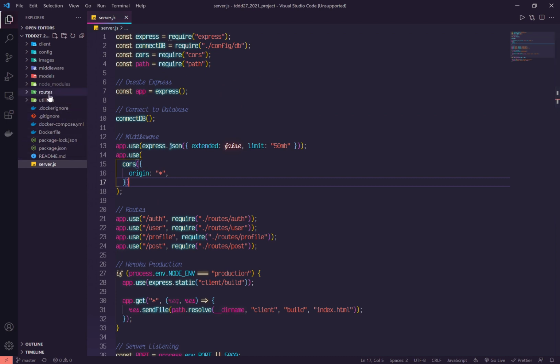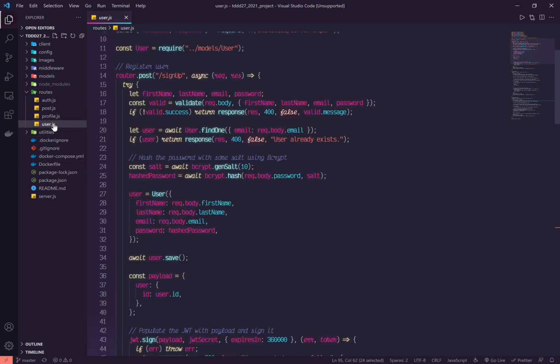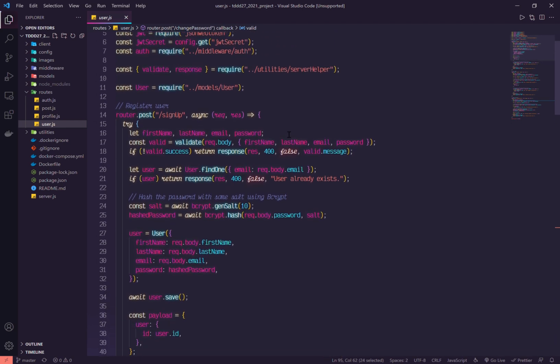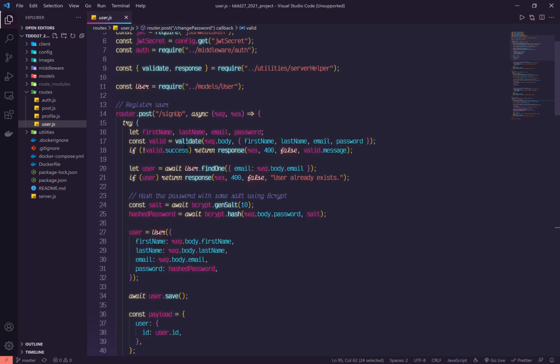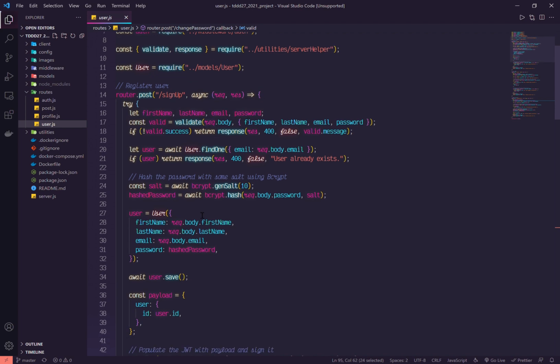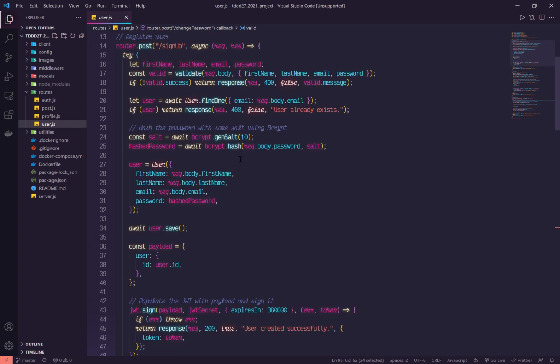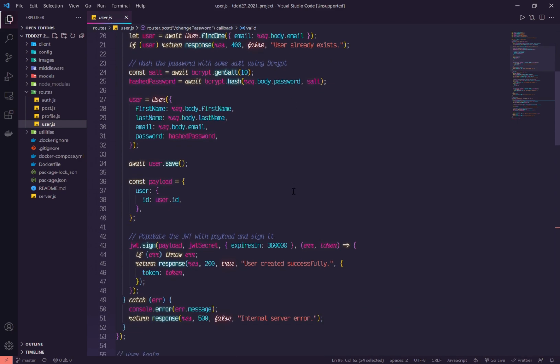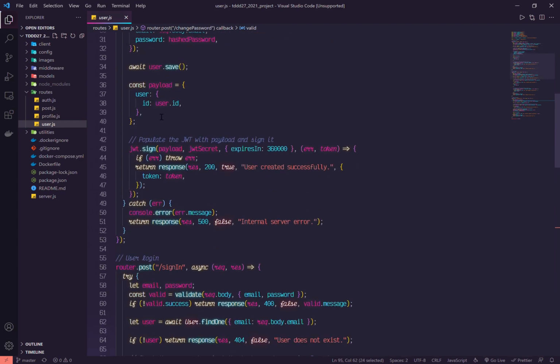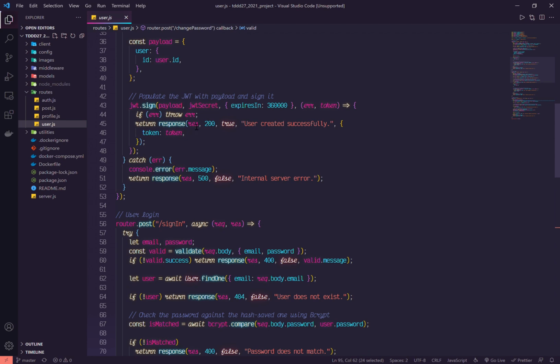So let's go through some routes quickly. For example, in this user, yeah, we're using this custom validator I talked about in the last video. And for example, in sign up, we check if the user already exists with these simple queries, and then if it doesn't, with bcrypt, we hash the password with some salt, and it creates a new user, send back the ID, and sign the token. This is a very high expiry time, but we change it in the production.